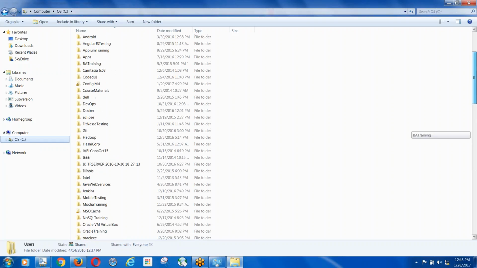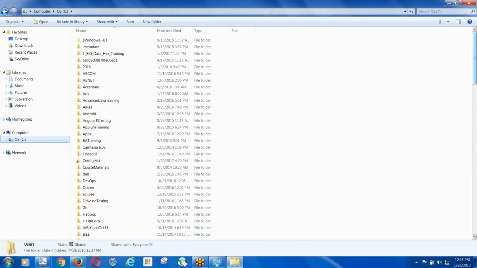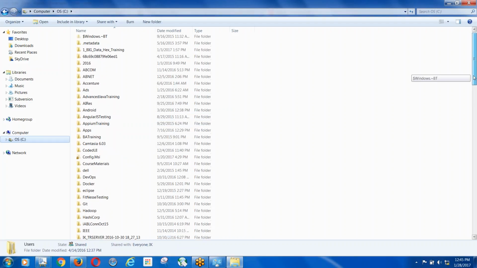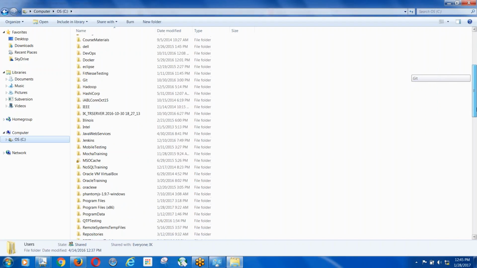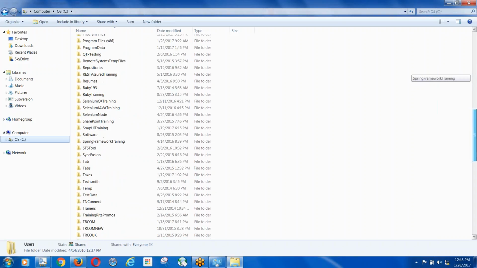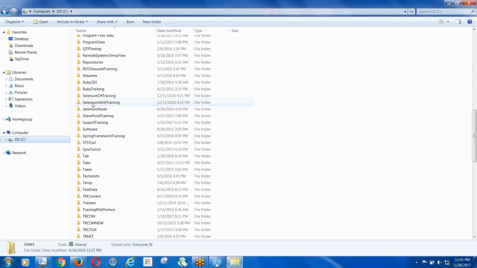And if you look at my machine, because I provide trainings on different things, I have advanced Java training, AngularJS training, Appium training. This is for your mobile apps. Then BA training, and then you have coded UI, you have DevOps, Docker. So I have created folders for everyone. So if you want to be on the same setup as my machine, create a folder on your C drive, Selenium Java training.